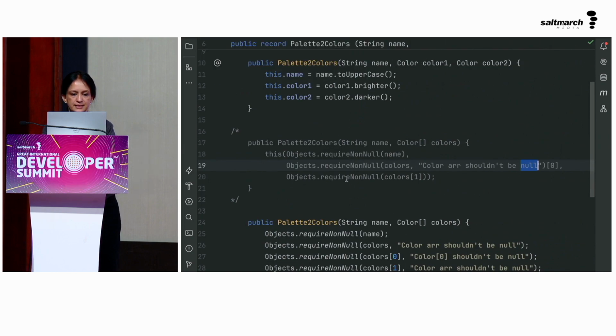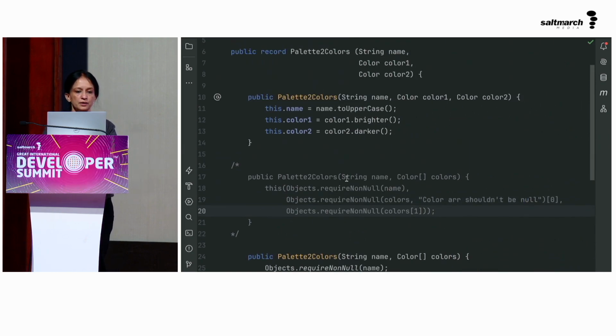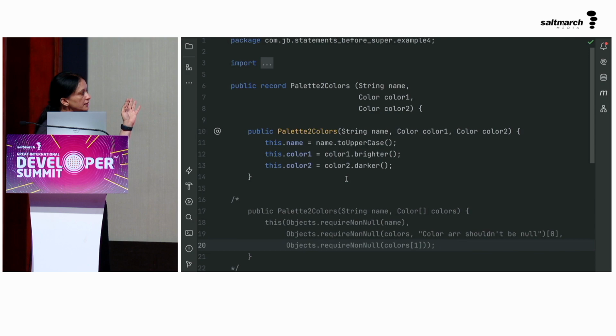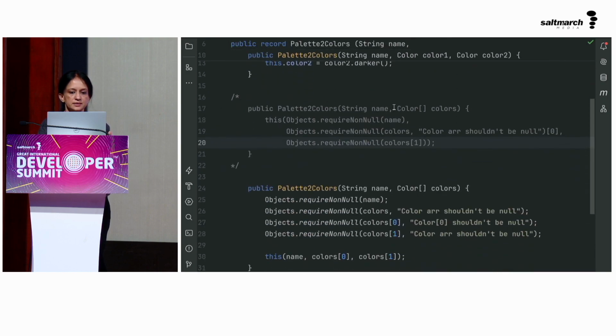And this is an example of a record where I have multiple constructors. The first constructor takes string, color, and another color. And the second one takes name as a string value. And then you have an array of colors. And I wanted to make sure that the values that I'm passing are not null. And before statements, before super, this is what I could do, because the call to the super had to be the first statement.